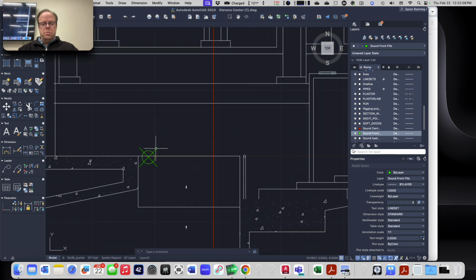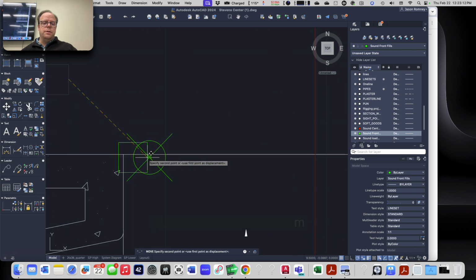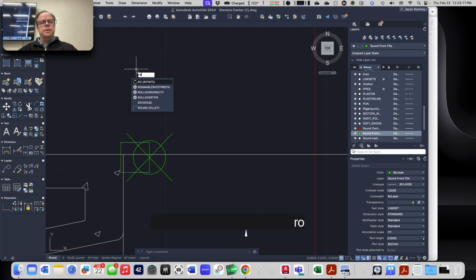So let me just do my little rectangle now. This one can be a little bit smaller, but still big enough to be seen. Okay, so it'll be something like that. And then I will move it to that point. And then I will rotate it. So I'm going to do RO enter. I will select the box. The base point will be the insertion point, that front middle.